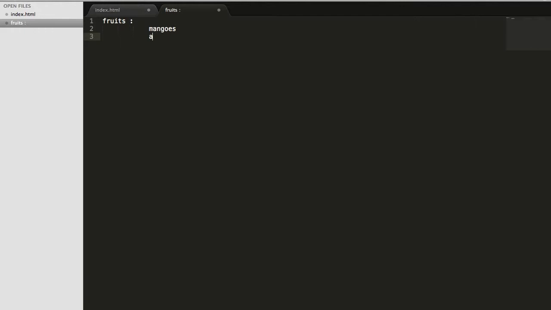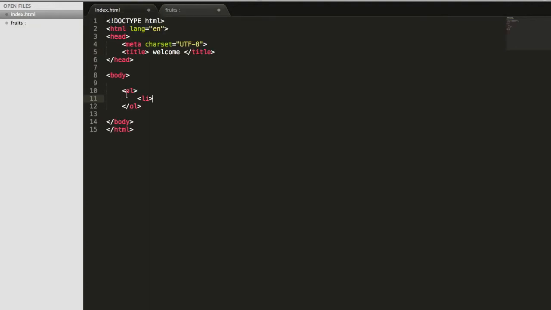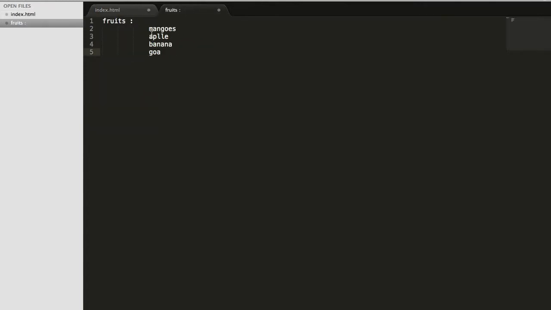In fruits I have mangoes, apple, banana, and guava. So these are my fruits, and I have to save all these four items in the list of fruits. I can do this with the help of an ordered list. So let me say this is 1, this is 2, this is 3, and this is 4. So these are the 4 fruits under the fruits category.